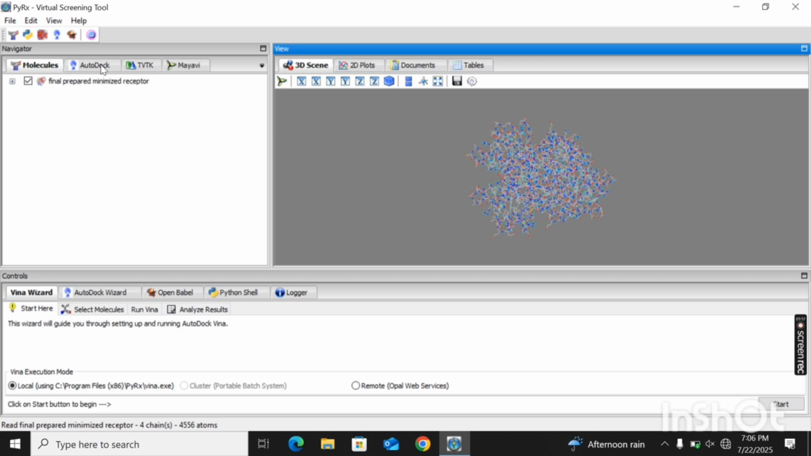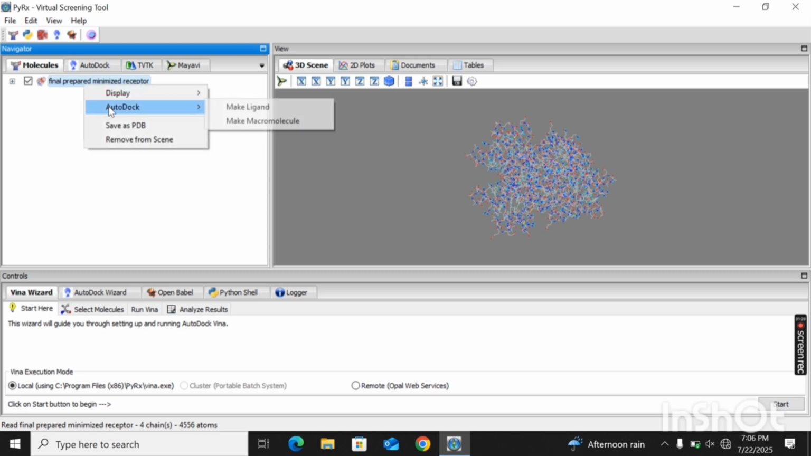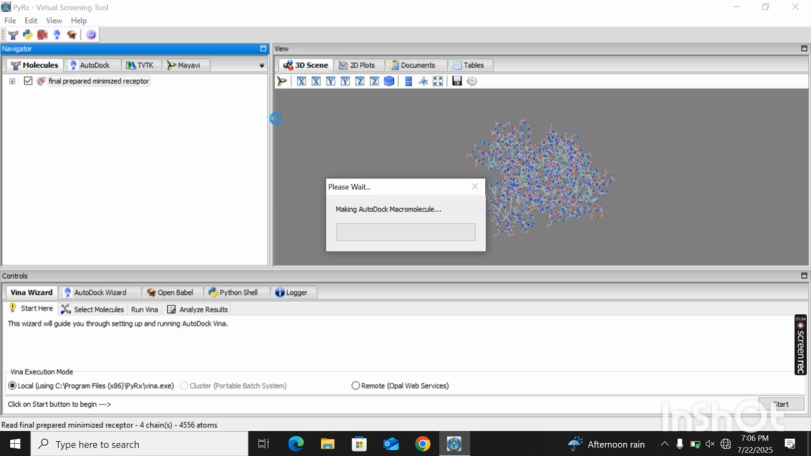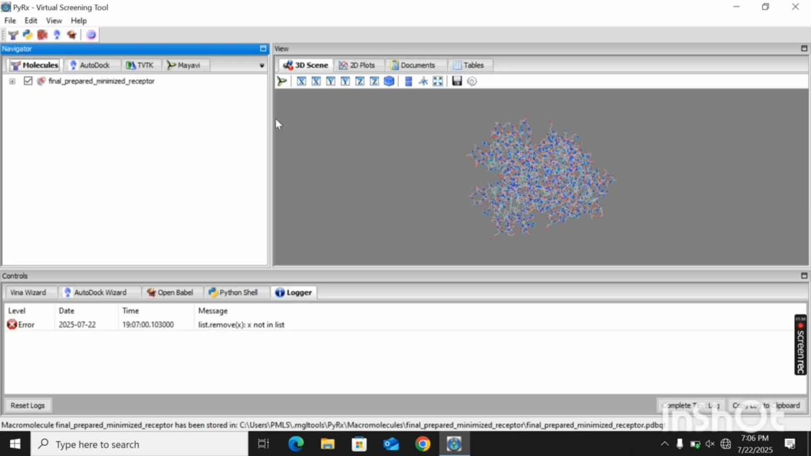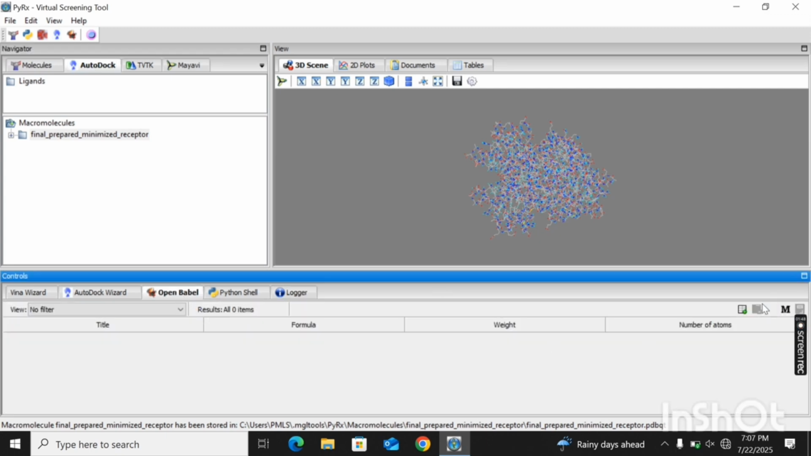Go to AutoDock, and you can see there is a blank ligand and macromolecule section, but further on it will not be blank. Then go to molecules, right click on your receptor, click on AutoDock and make it a macromolecule. Select the macromolecule. Now it will be converted into the PDBQT format and become a receptor for the docking. In the macromolecule section you will now see the receptor name, and the ligand section will be blank.